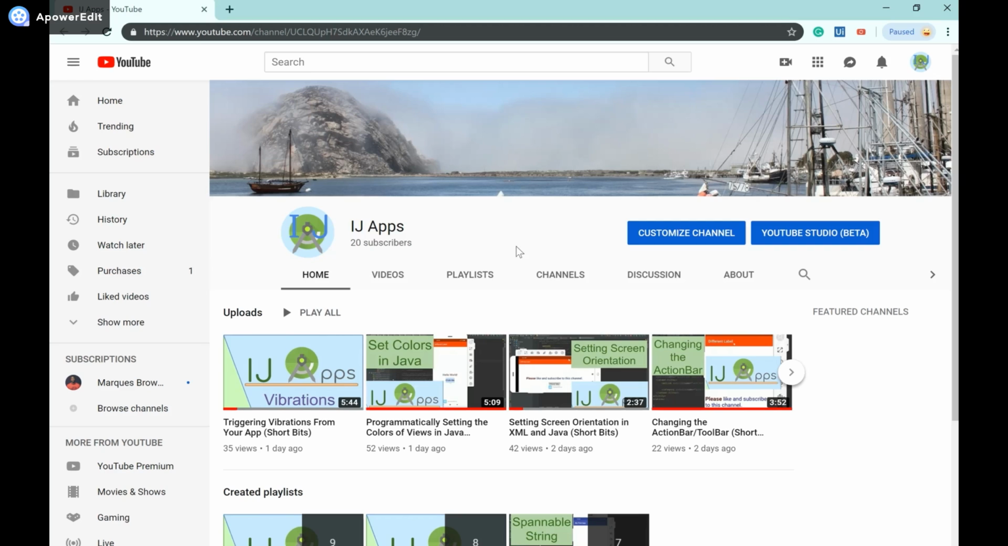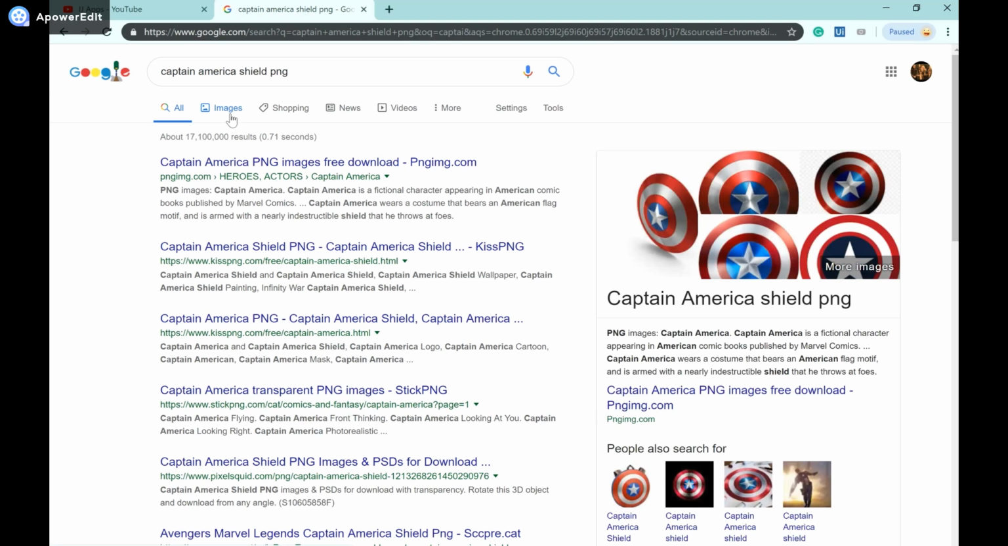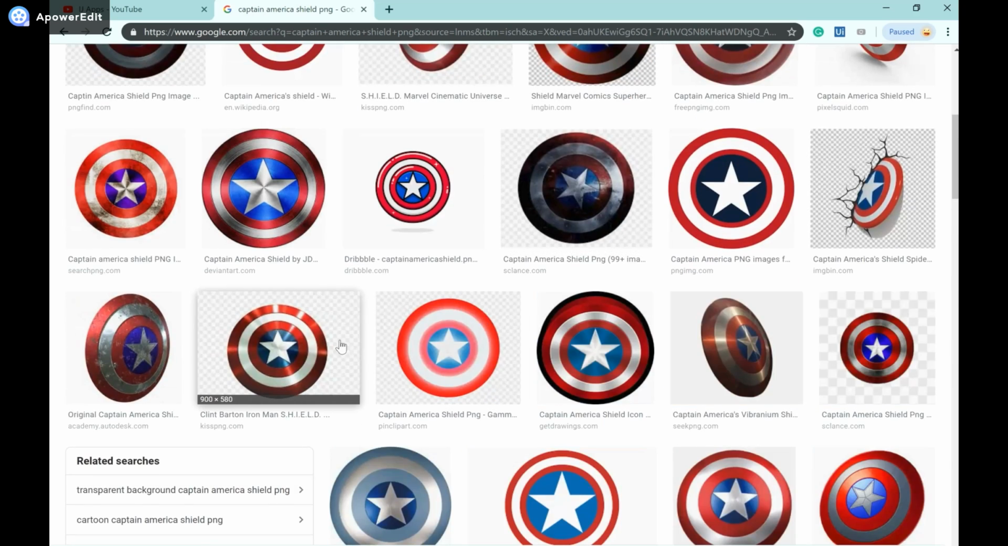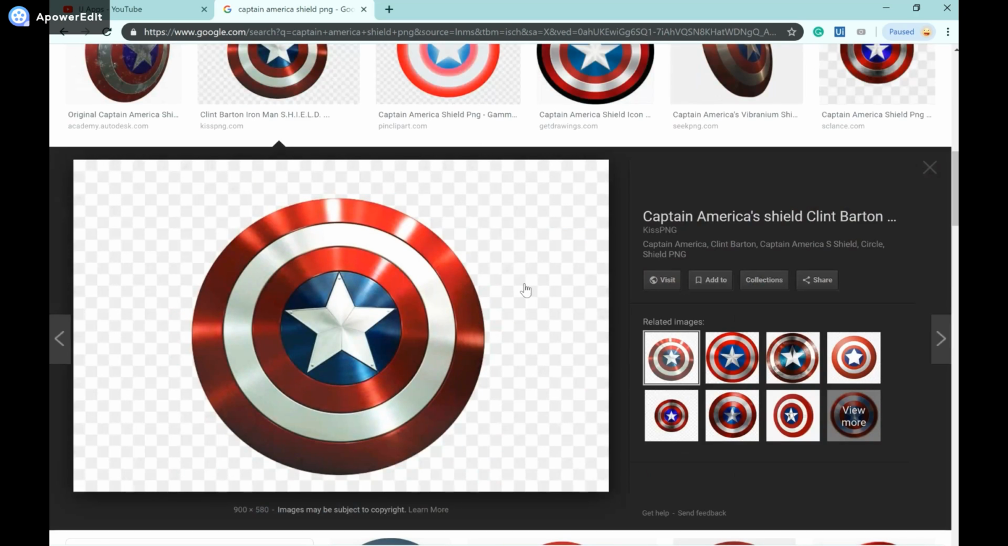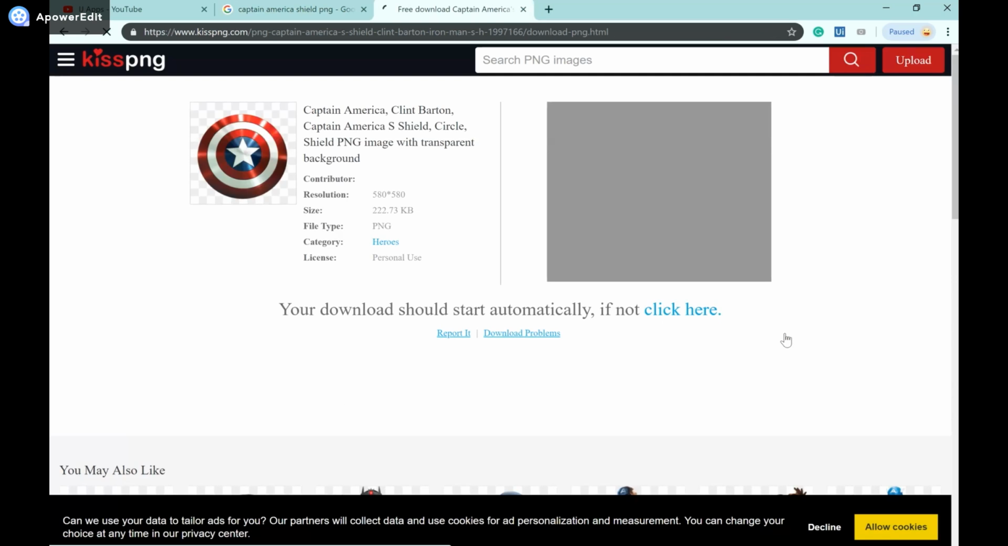So to find my image, I'm going to go onto Google Chrome and search for something like Captain America Shield and then PNG. And then I'm just going to find the image that I want. And once you get the image, what you want to do is download it. So I'm just going to download it from this link over here. And then it's a free download, so I'm going to press that.